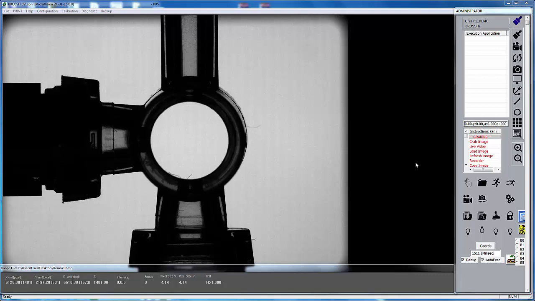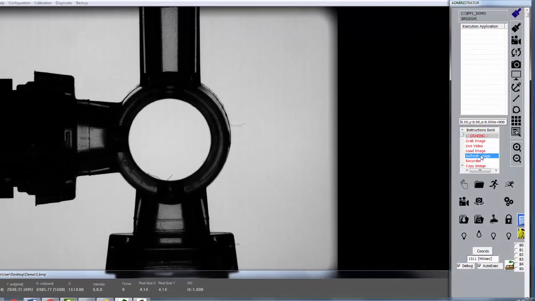I will start with the grab image instruction. As I was mentioning before, for each instruction we create a detailed tutorial, so I won't explain everything right now. Just watch the grab image tutorial for more details. Let's search in the instruction bank. You can press G on your keyboard to find all instructions that start with G.